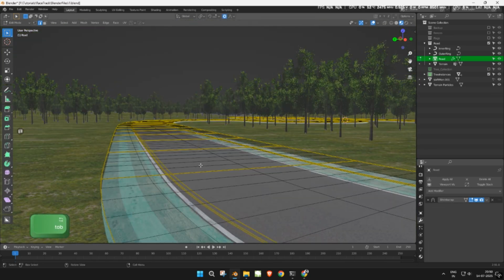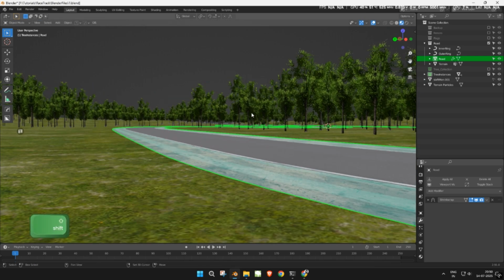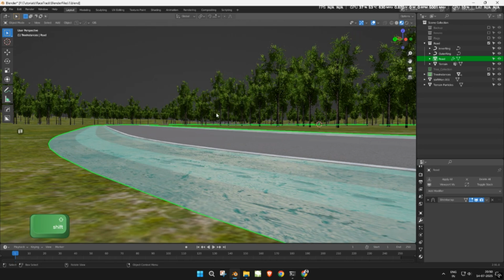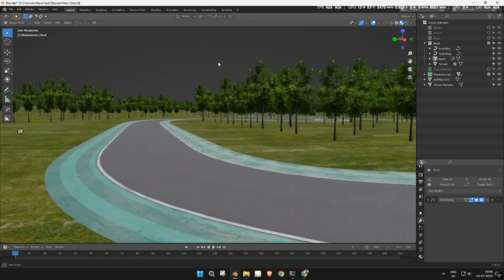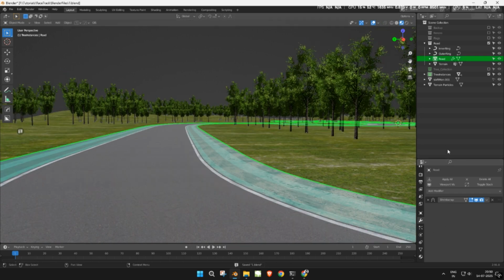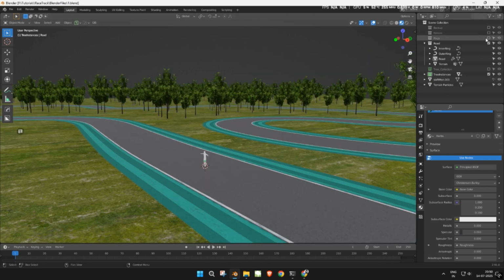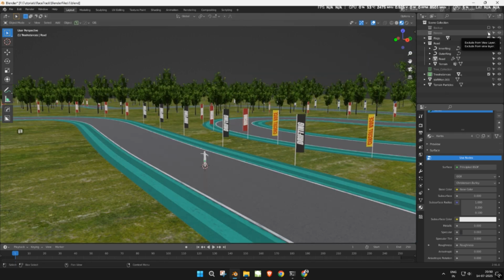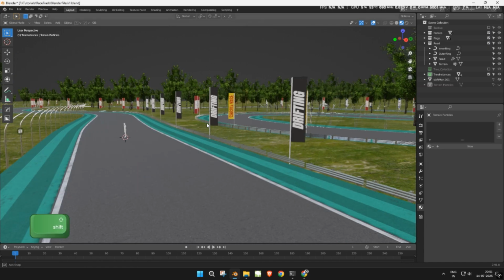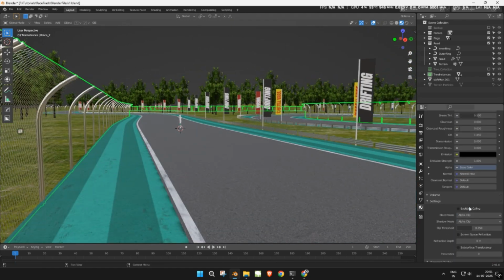Next, select the road mesh. In edit mode, select both the inner and outer edge loops and move them slightly down in the Z-axis. This gives the road a subtle height above the terrain. Fine-tune the materials to balance color and visibility. You can adjust the clip threshold of the fence material to make the alpha sections more visible.